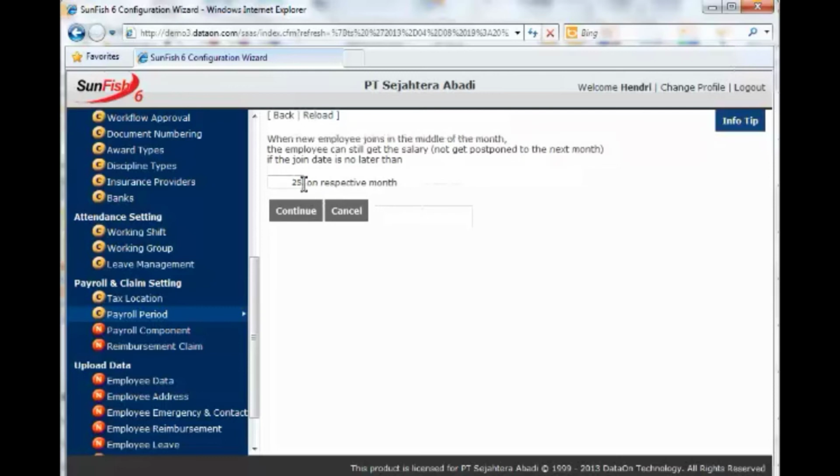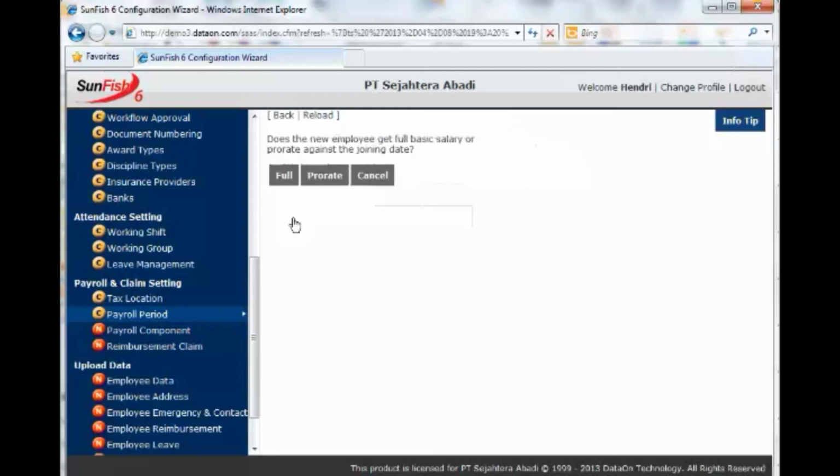Join date of the respective month, until which new employees will still receive their first salary in the ongoing payroll period. Determine whether the new employee will receive their full basic salary or a prorate one against the joining date. Next, answer the question whether the salary is based on working days or calendar days. Calendar days means all days in the period, including holidays.